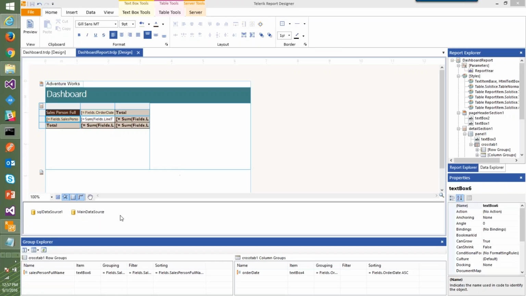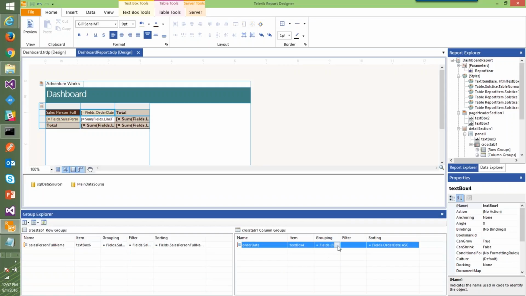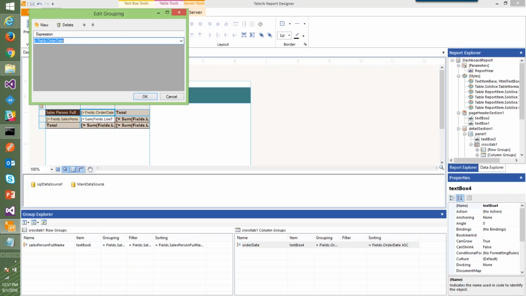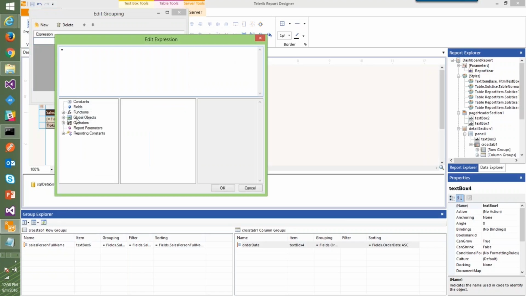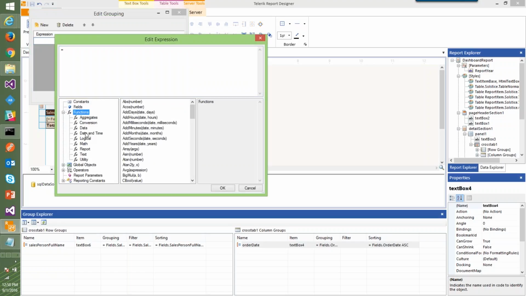So what we will do is, in this particular group explorer, remember there was a column group also. Currently it is grouped based on fields.order date. That's not what I want. I want to create a new expression here. And what is the expression? The expression is going to be functions, date and time.